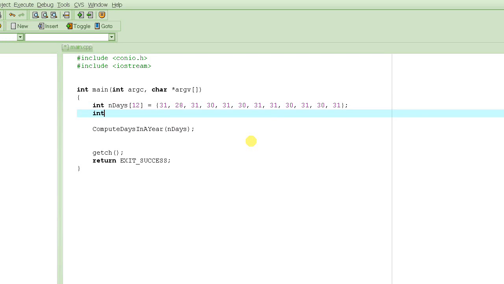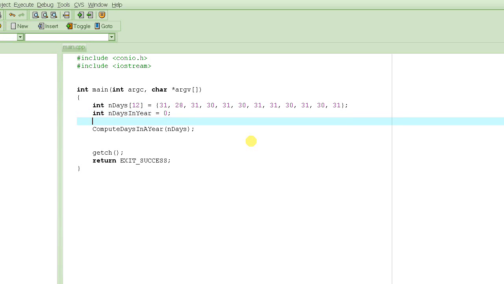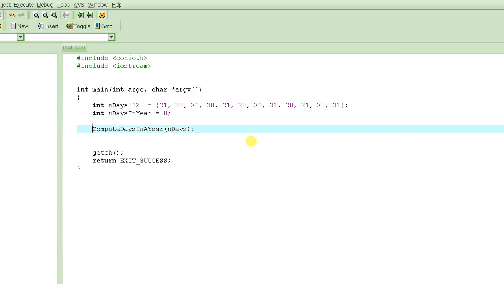and that would be the total number of days in the year. So let's create another integer to hold the total number of days. So total number of days in year. If you want, you could initialize it to 0. Even if you don't, it's always a good idea to initialize every variable that you create. But if you don't, that's okay too, because we know that we are going to initialize it with the value that this function is going to return.